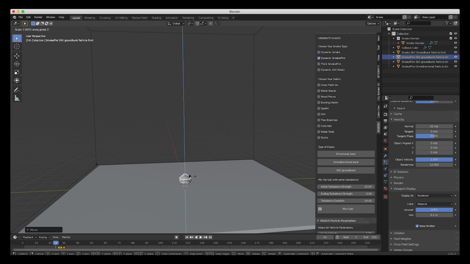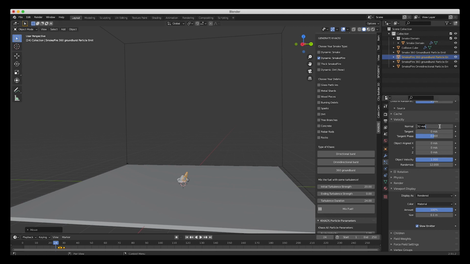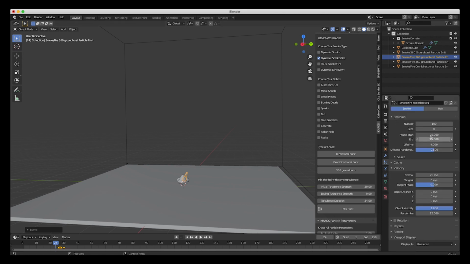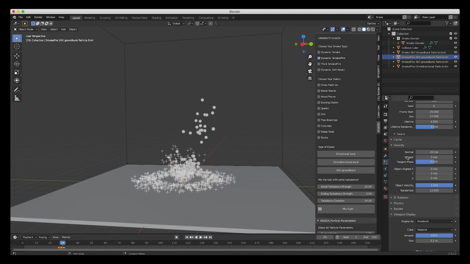Bring this one up, and I'll scale it way up on the z-axis, and I'll rotate it off to the side here. Now we're going to start giving our explosion a little bit of variation in its fuel field. So something like this. I'll bring the normal velocity down to 20, and we'll keep the lifetime at 4 this time, but change the end frame of our particle system to maybe 27. And let's see what we're getting here. Now we're creating a little bit more shape to our explosion.